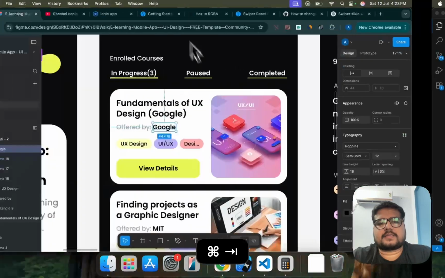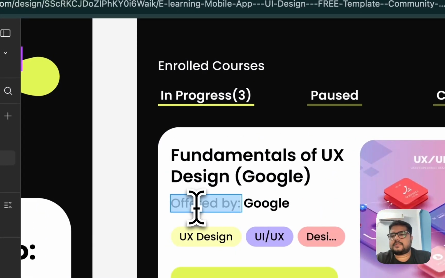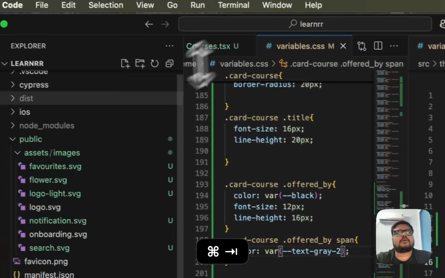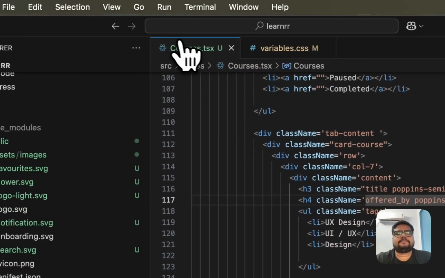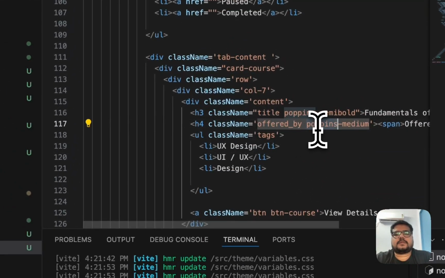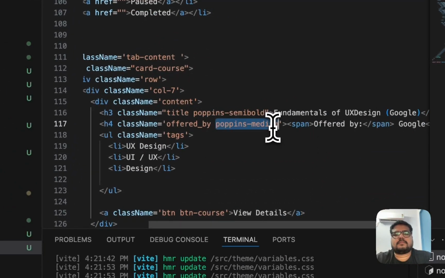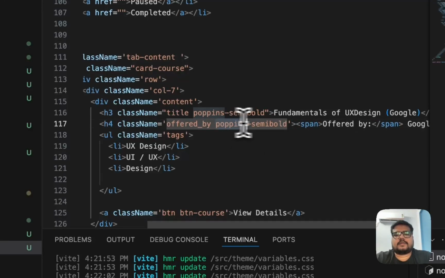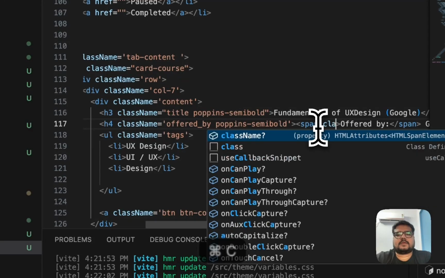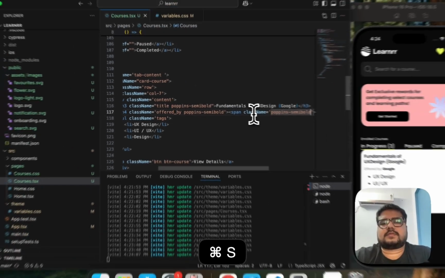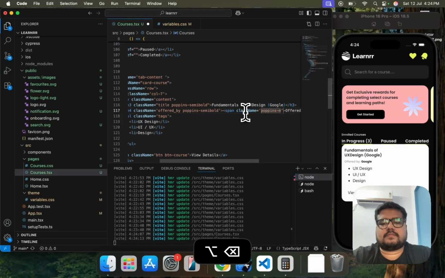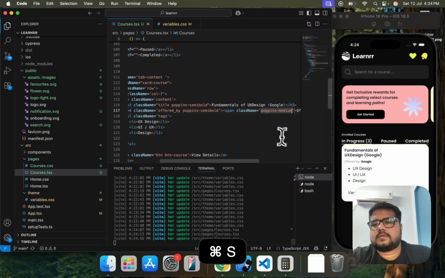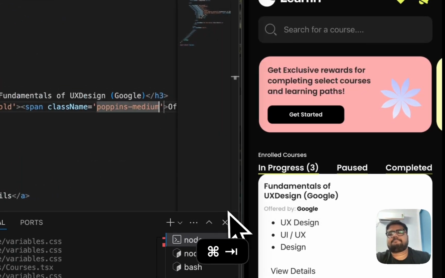But there is one catch, we didn't get that one. It is Poppins medium, but here it is not Poppins anymore. So let's put those two things together. So it is Poppins medium. It is semi-bold. This one is medium. This one is medium. So it is looking like the design.